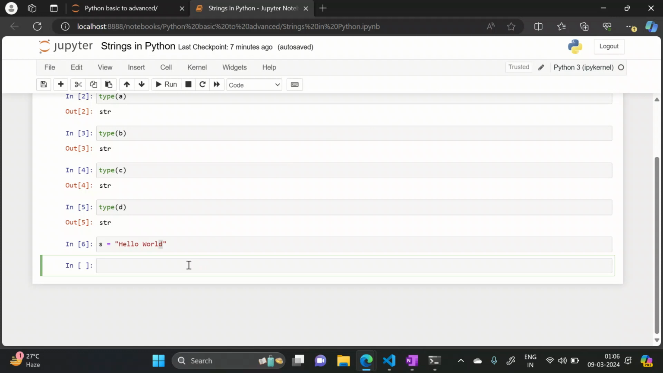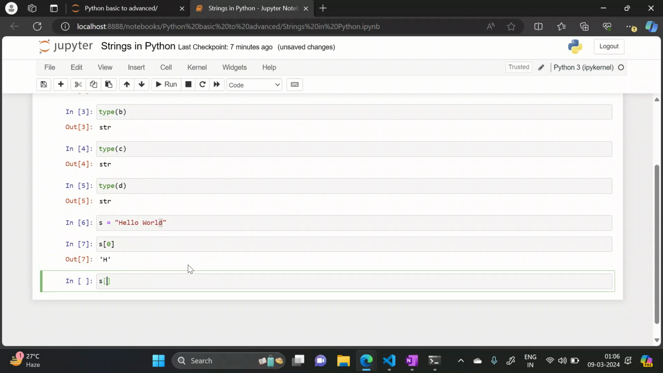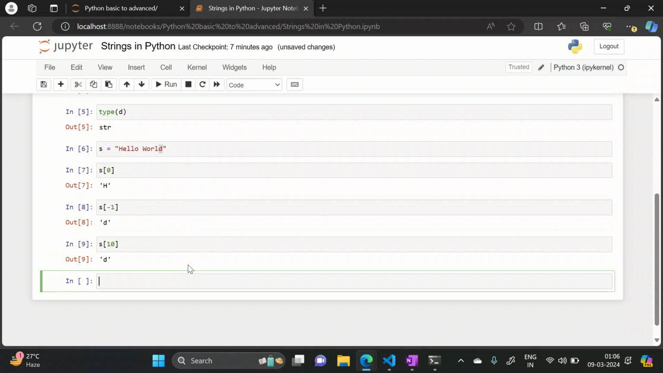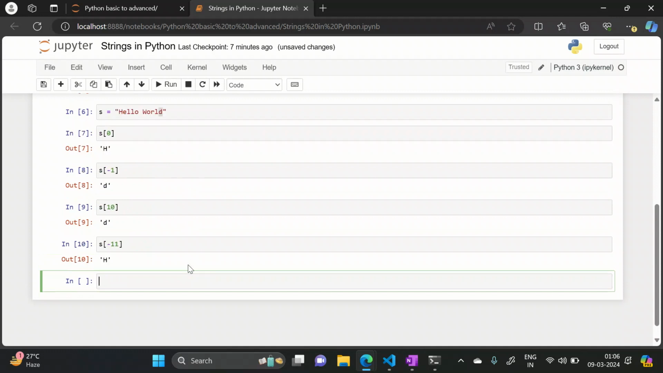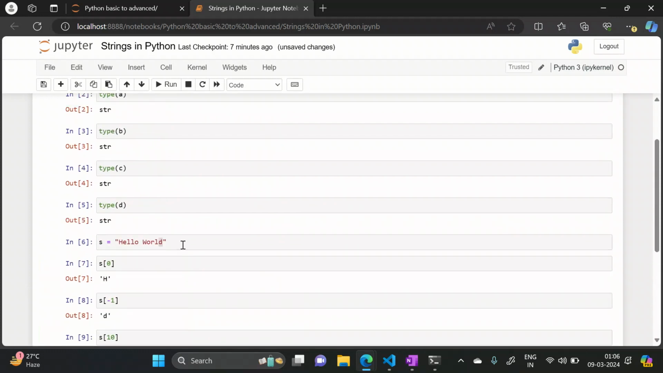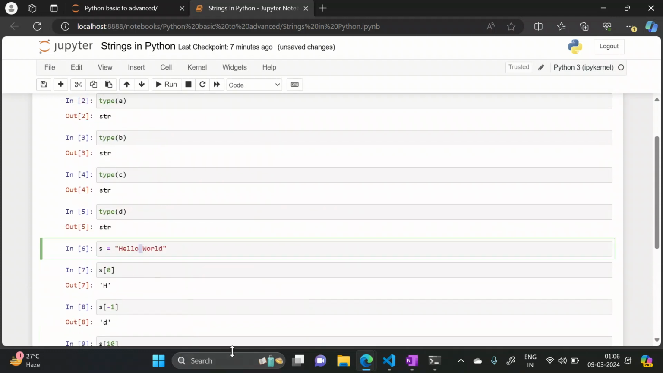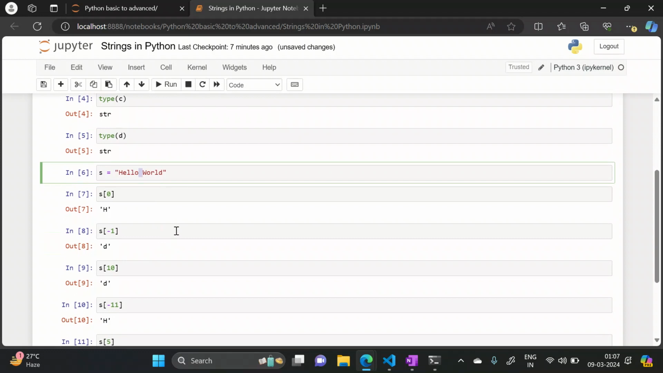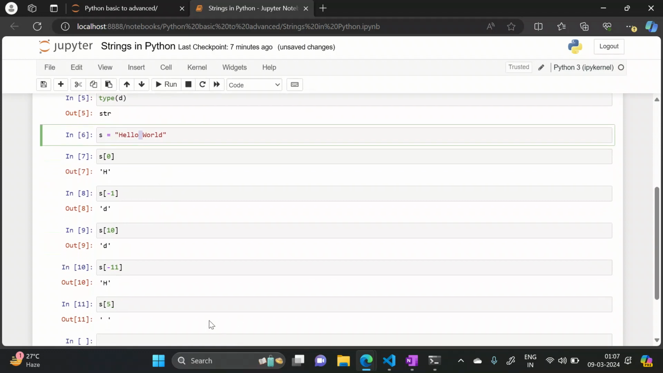Okay, so let's see some examples. Suppose I want to get the first character, I can say S of 0. If I want to get the last character, I can say S of -1 or S of 10. This will also give me the same thing. And if I say S of -11, it will give me H. S of 5 will give me the space which is there between hello and world. So each of the characters in a string has an index value, and that's how we can access any particular character in a string.